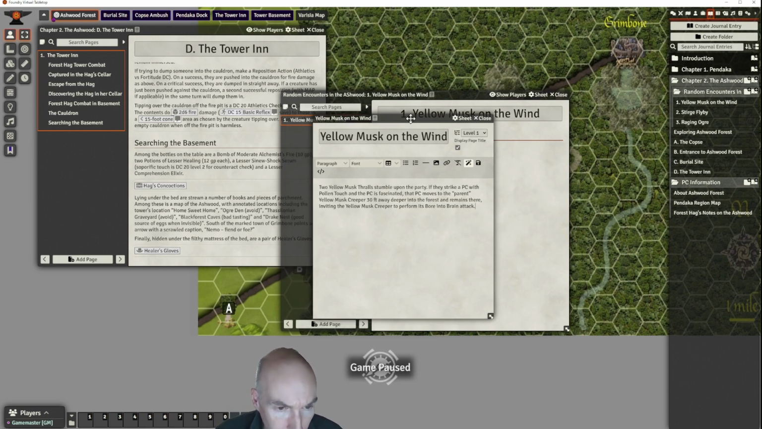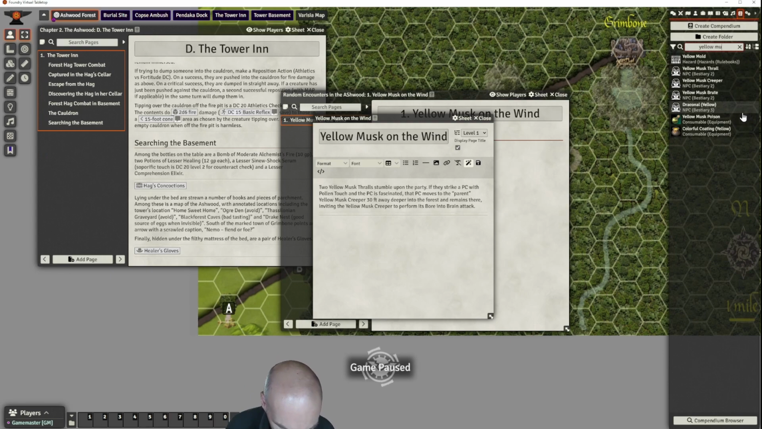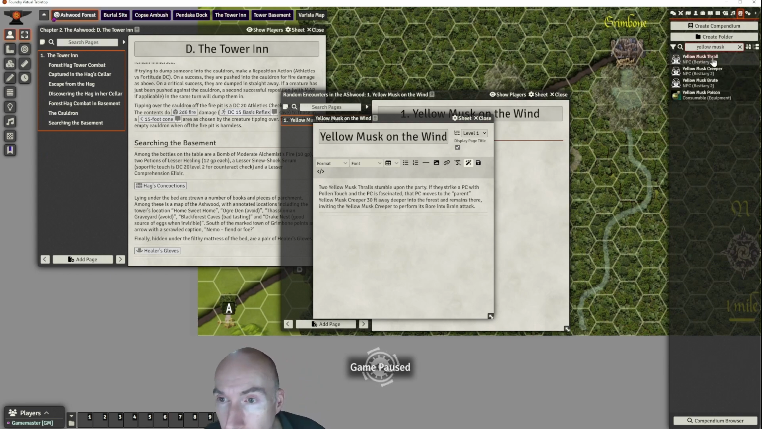So here, in this random encounter, 2 yellow musk thralls stumble upon the party. If they strike a PC with pollen touch and the PC is fascinated, that PC moves to the parent yellow musk creeper 30 feet away, deeper into the forest, and remains there, inviting the yellow musk creeper to perform its bore into brain attack. So hopefully we'll just have the stats for a yellow musk thrall here.